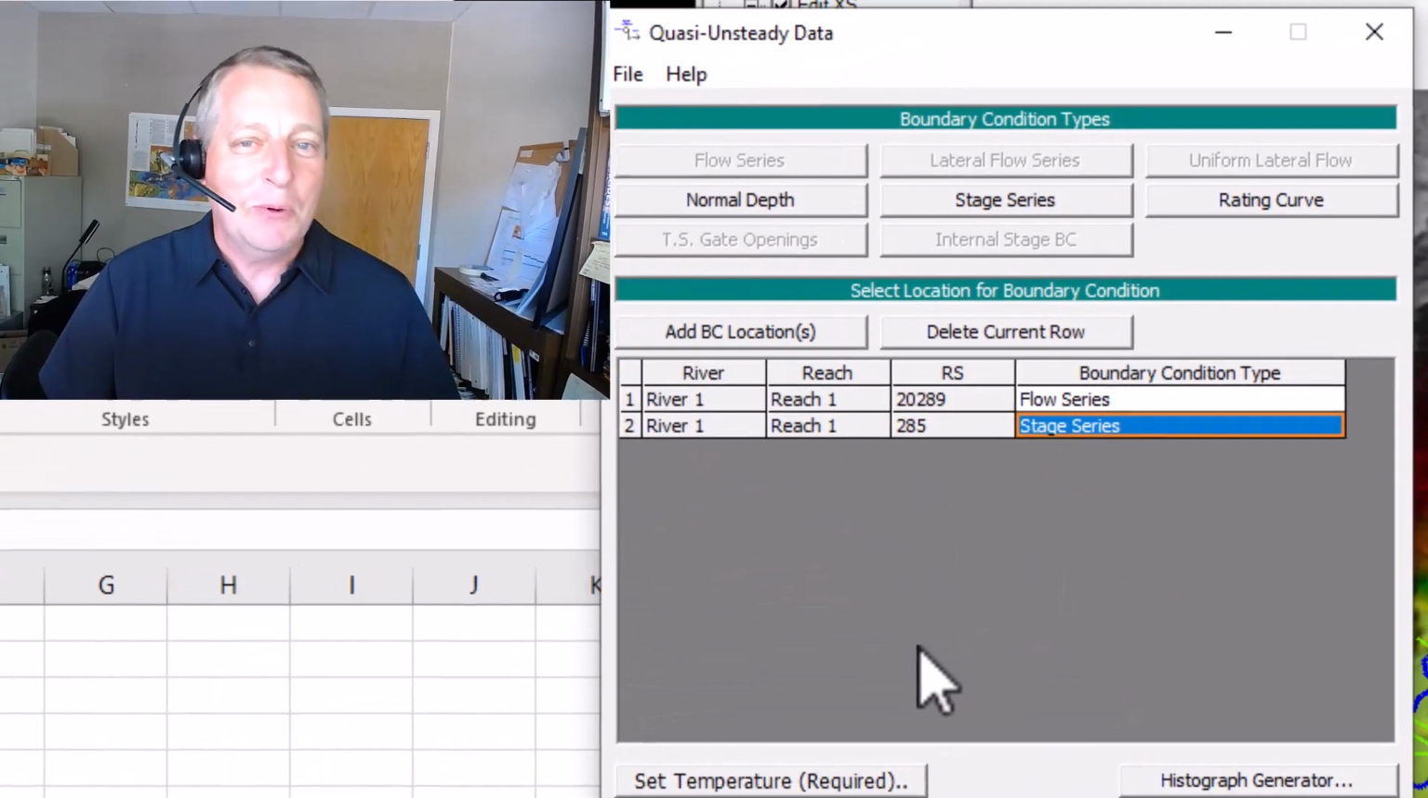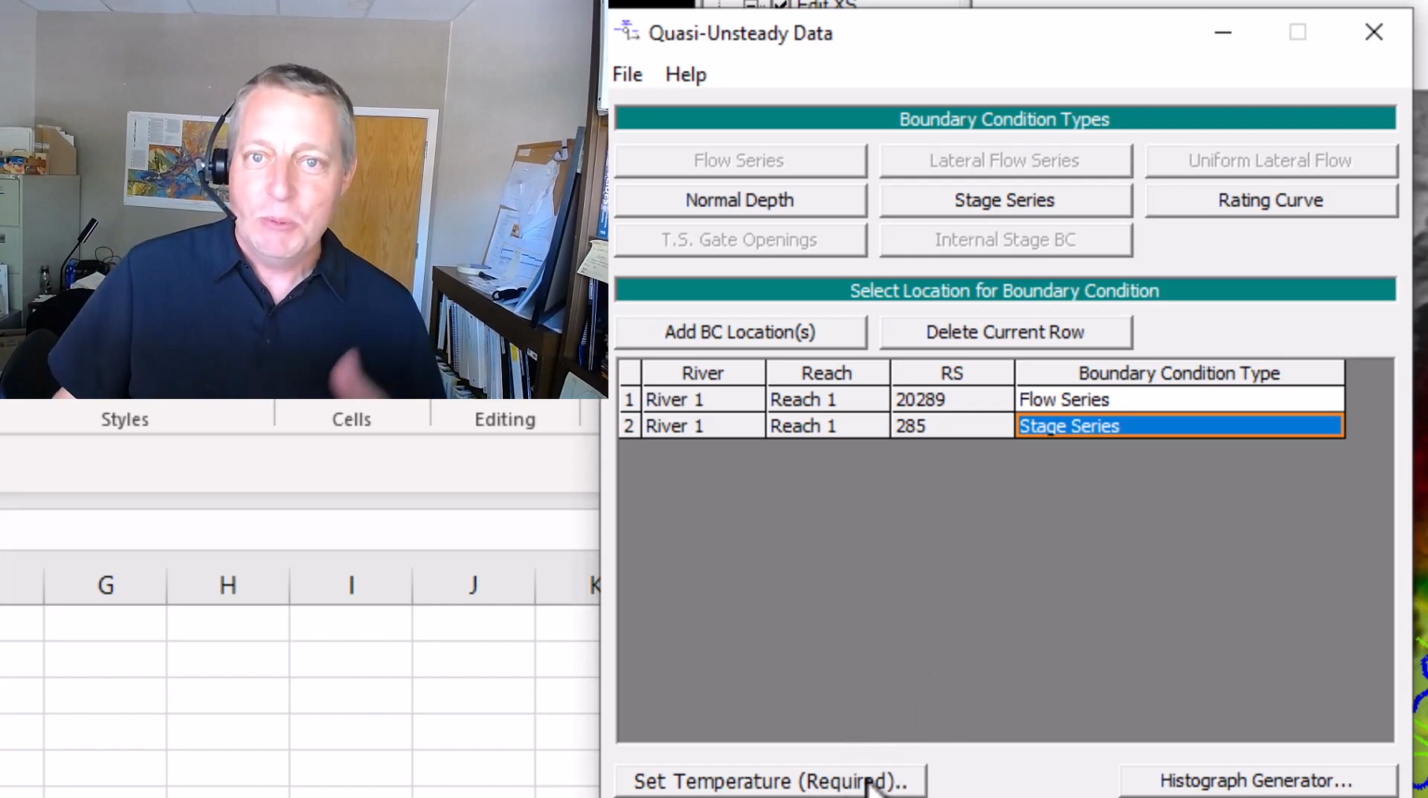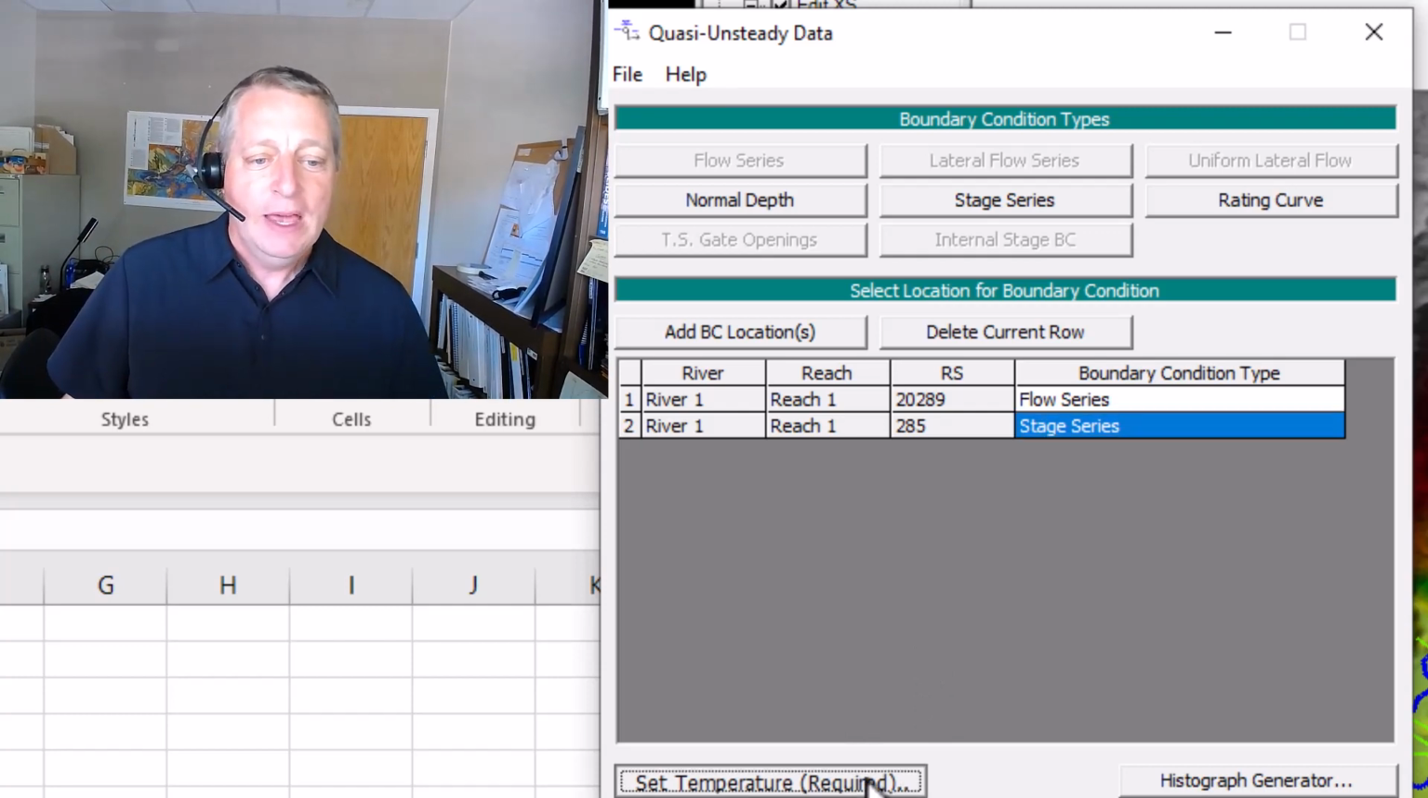Well, we have the flow data, but we actually aren't done. You see, I put this little required down here because people kept forgetting to set temperature data. And so you do need to set temperature data. So we're going to open that up.